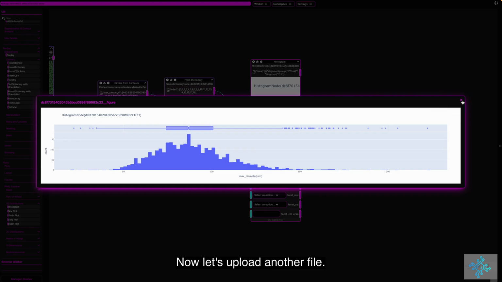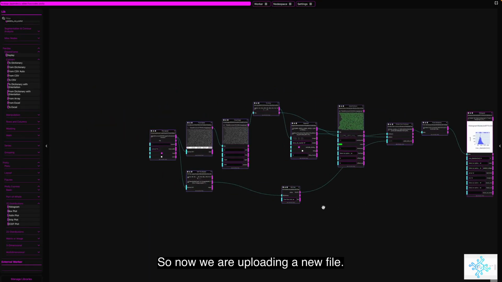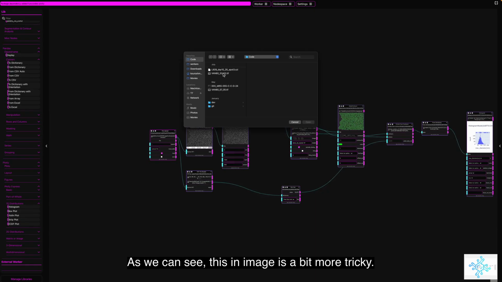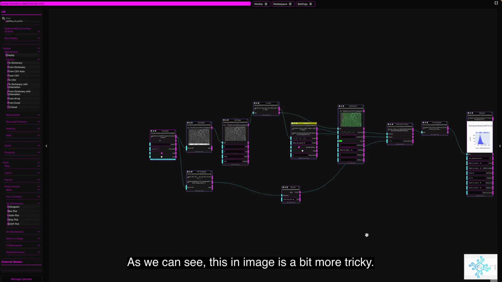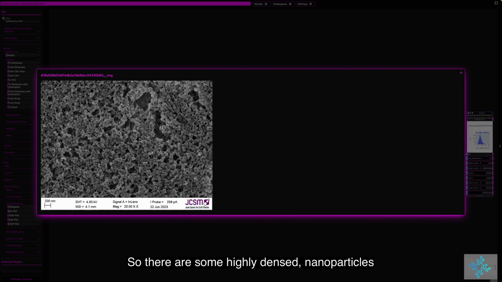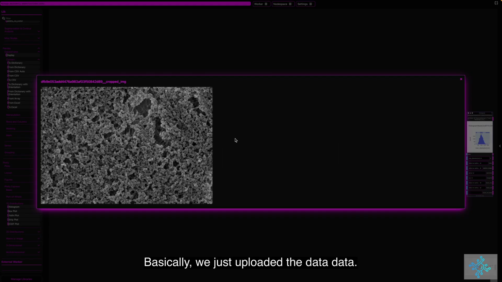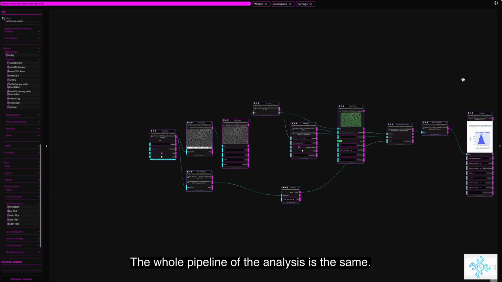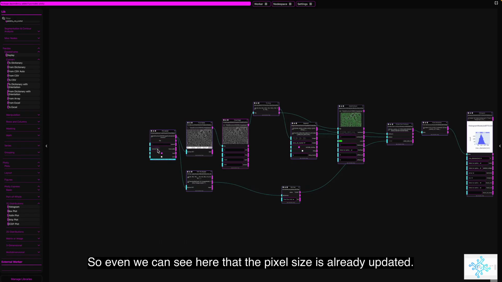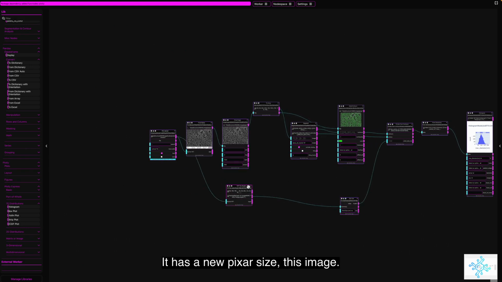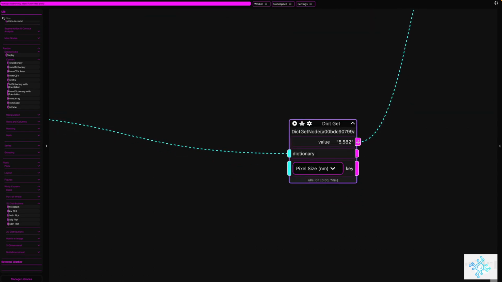Now let's upload another file. So now we are uploading a new file. As you can see, this image is a bit more tricky. There are some highly dense nanoparticles within the image, even seeming to be on top of each other. Basically, we just uploaded the data. The whole pipeline of the analysis is the same. We can even see here that the pixel size is already updated. It has a new pixel size for this image.